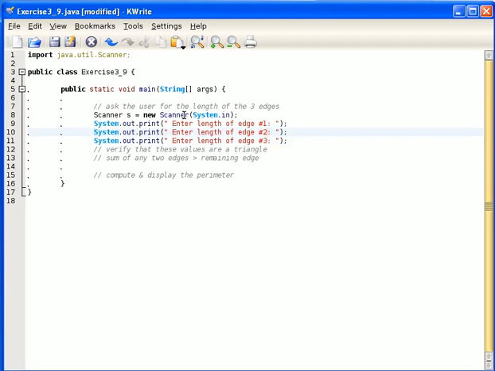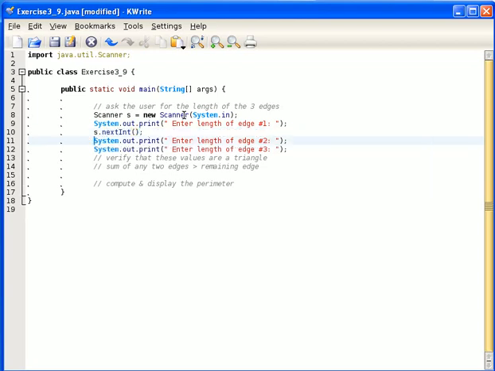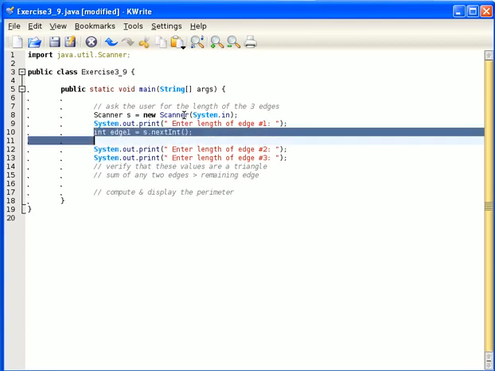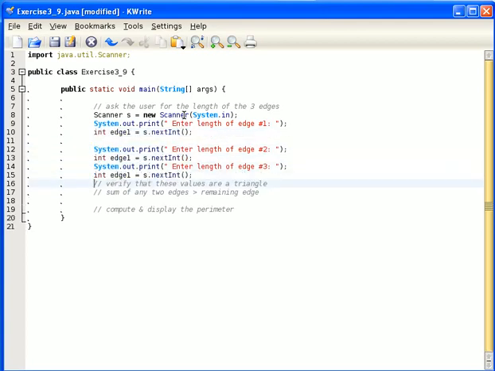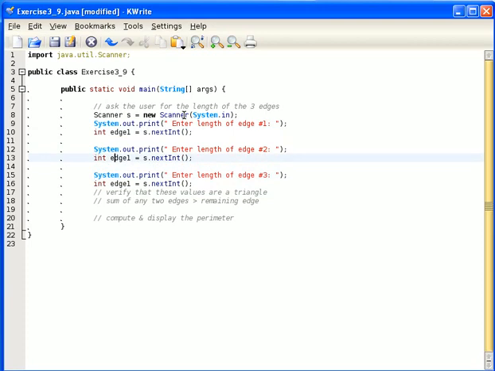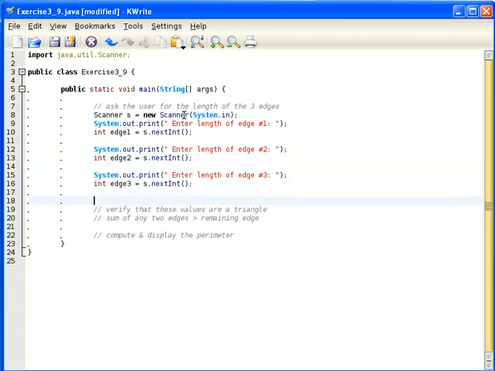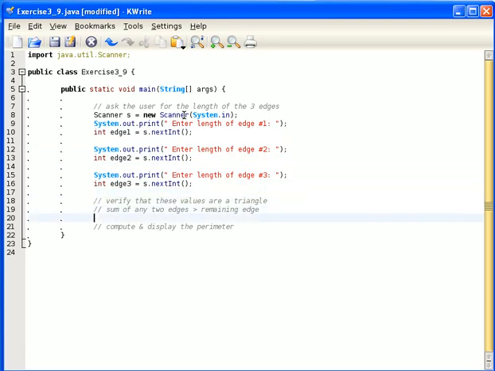Then how do I read it? Like usual, name of my scanner variable, nextInt, and I'm going to store this somewhere. Let's declare a variable edge1, initialize it with the value read from the keyboard, and I'm going to do this multiple times: for edge2, and for edge3. Now what? Verify that these values are actually lengths of edges for a proper triangle.